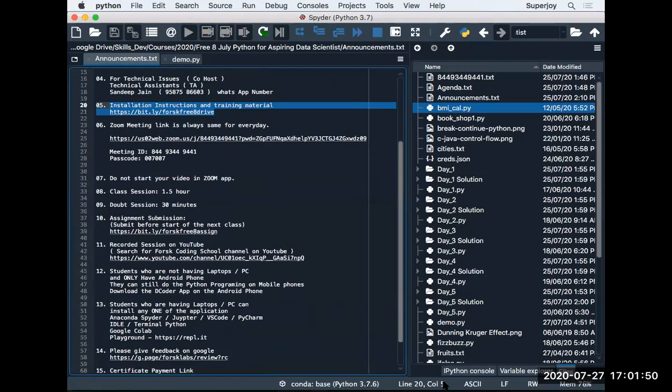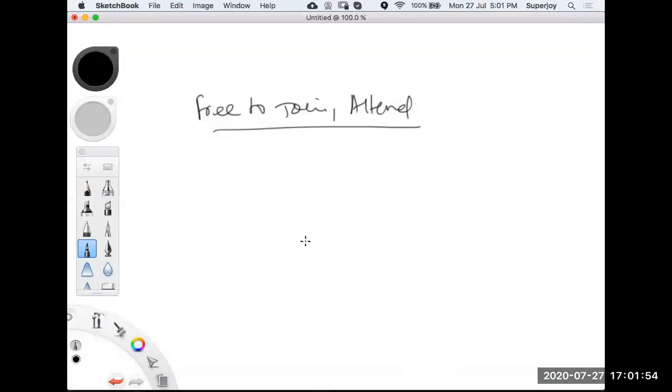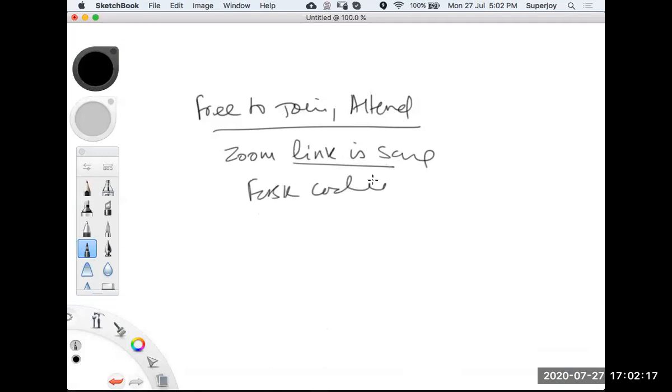Now, guys, this program is free to join, as the details were coming to you. For every day, we are going to use the same Zoom link. Same link, same password, and everything is the same. It's not going to change every day. The videos are available on the Forsk Coding School.